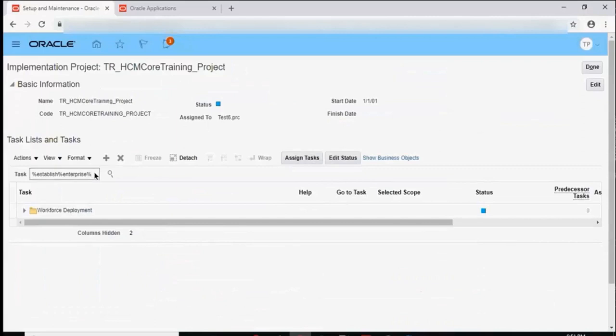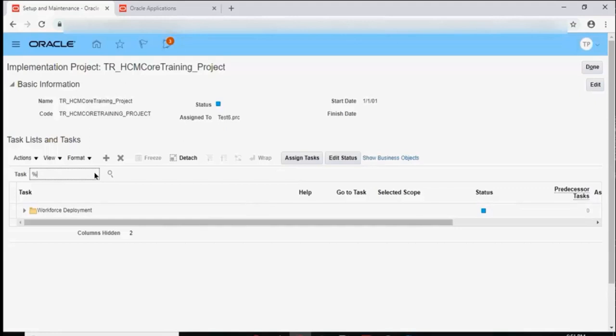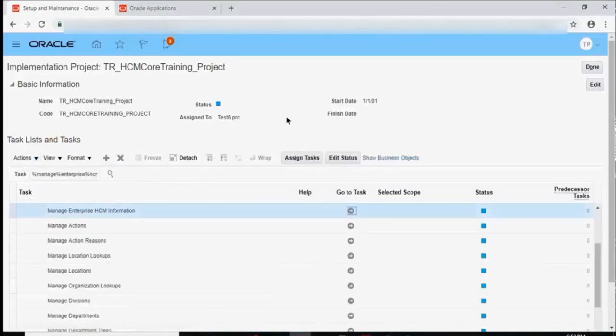So the task to see the details of the enterprise which you have created, or which you will be creating, or which is already created in the system: you have to go to the task manage information. The task name is Manage Enterprise System Information. You will go to your implementation project, use the wildcard character to search for this task, and click on Go to Task.